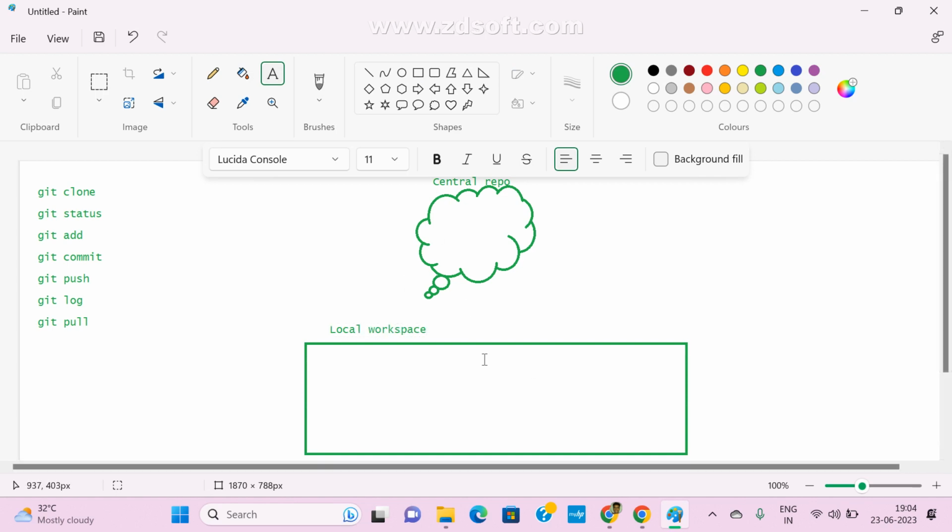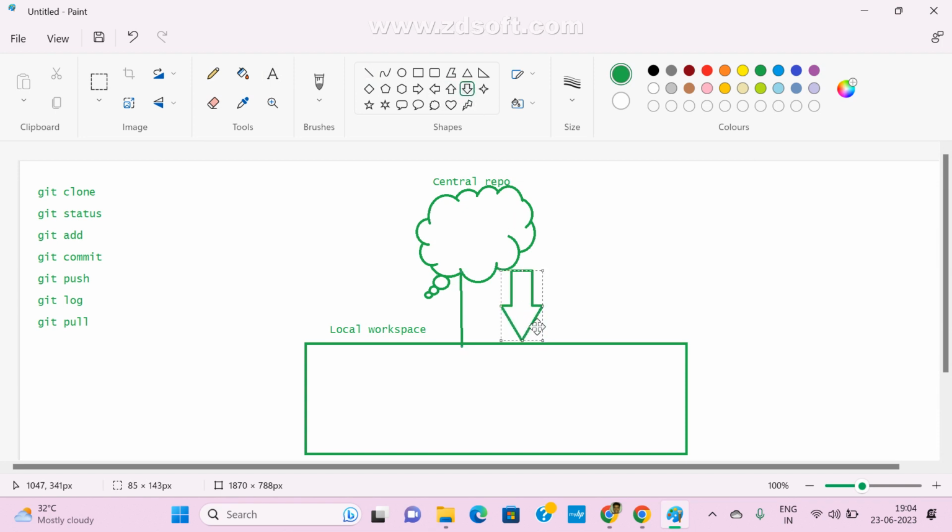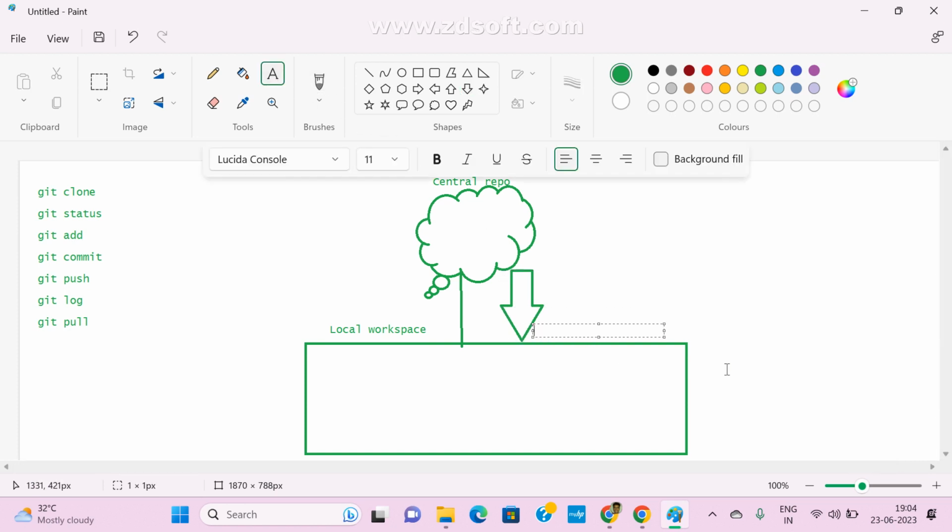Anytime you want to update your local repository, mostly we use the git pull command, from central to local. We can use it many times, no problem. If any changes are there, it will update. If there are no changes, it only shows up to date.